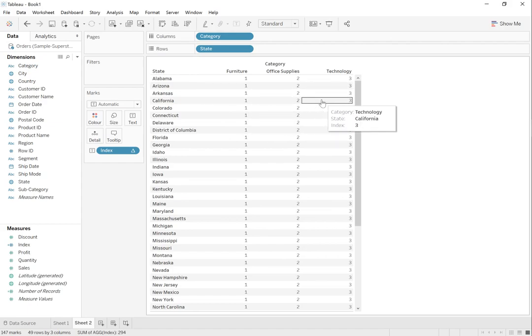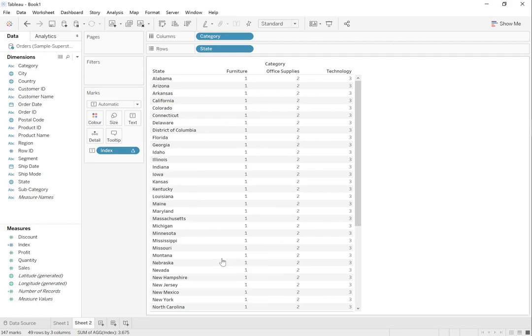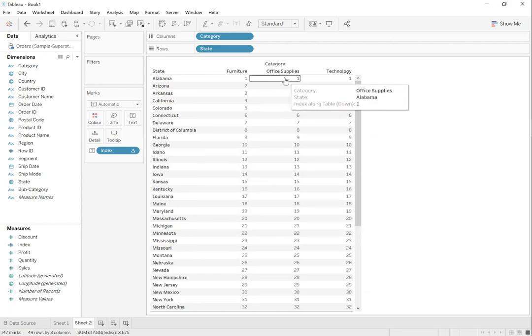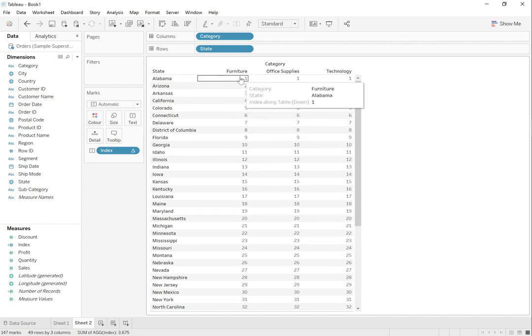However, we can change this. I want us to right click index. I want us to go to compute using. And as you can see, the setting by default is table across. How about we change that to table down? So now we have the positional value from top to bottom.